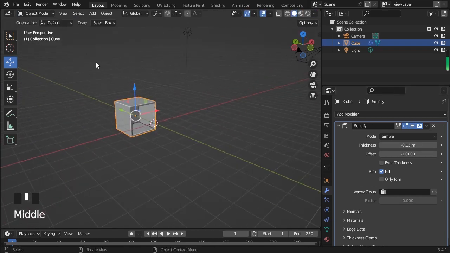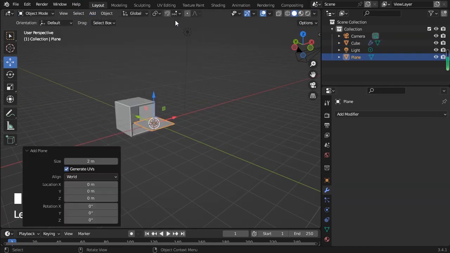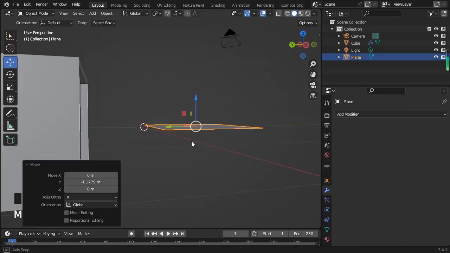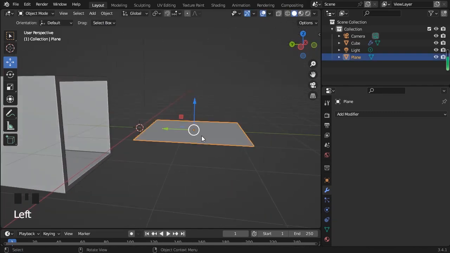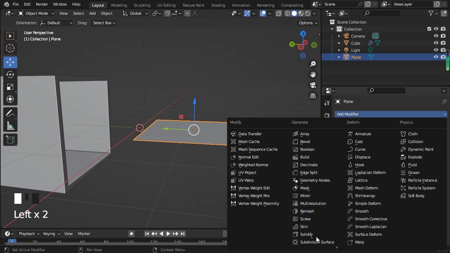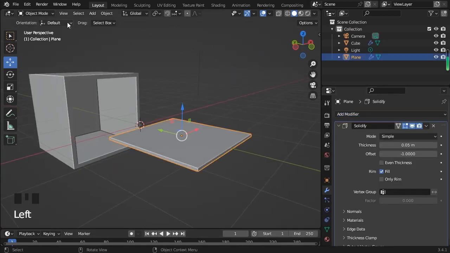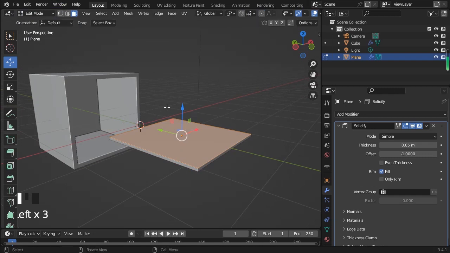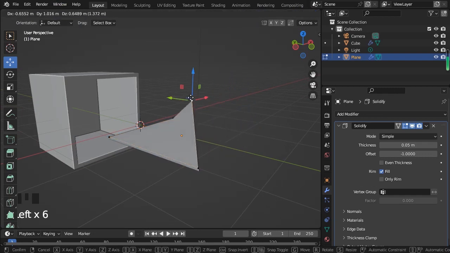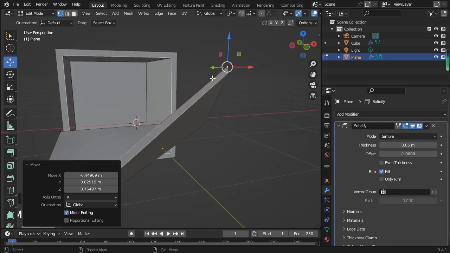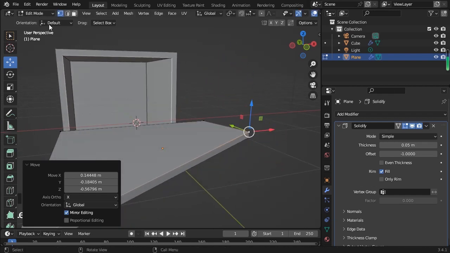Or I can show you another example where you only have a plane. Its thickness is 0. But you can click on the plane and then add the solidify modifier, and now it has thickness. If you manipulate the plane, it keeps the thickness. Look, it keeps it. Same thing with this cube over here.